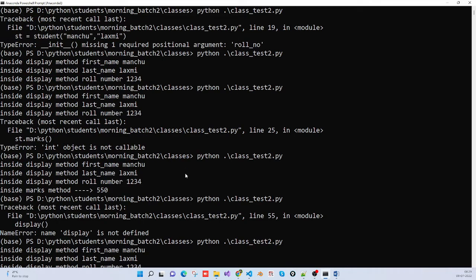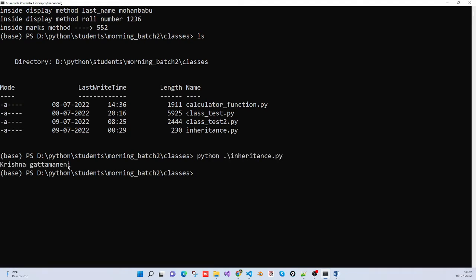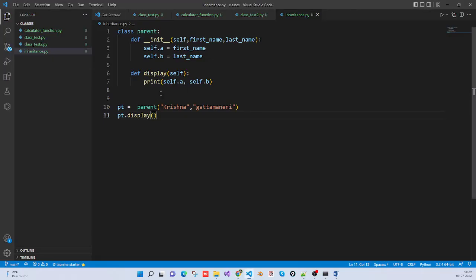This time what is my file name? Inheritance.py. Yeah, I got the output Krishna Gattamaneni. But why are we taking the same names? When you are using different variables, if you don't have any confusion, then no worry. But most of the time we get a little confused. What is this a and what is this b?